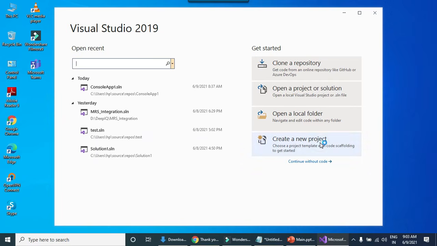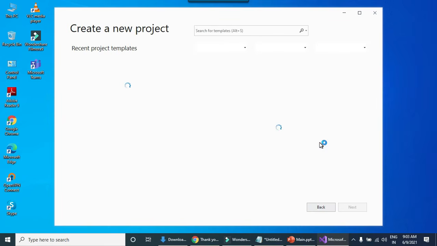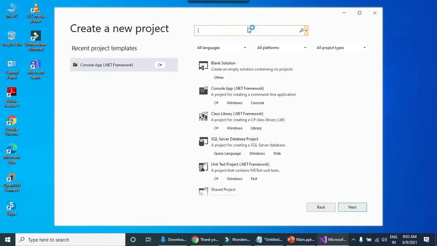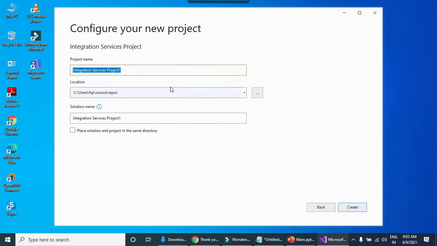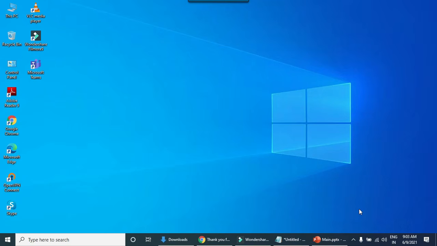Okay, let me create a new project. Now let me search with the name SSIS template. Earlier, as you saw, there was no SSIS template available, but now I have three SSIS templates available. To create the SSIS packages we will be using this one, Integration Services Project. Maybe I can call this Hello World. Click create. This should create the blank SSIS package.